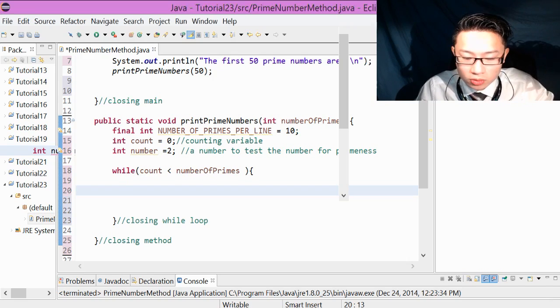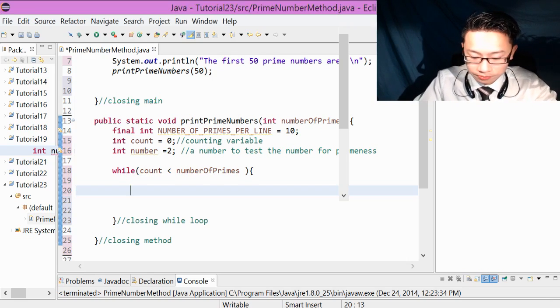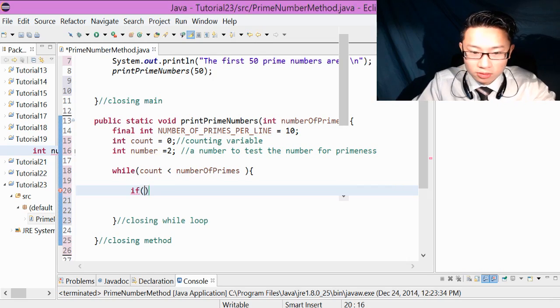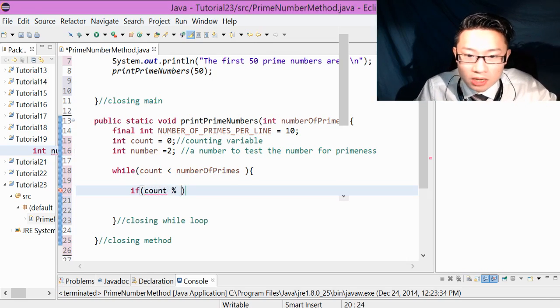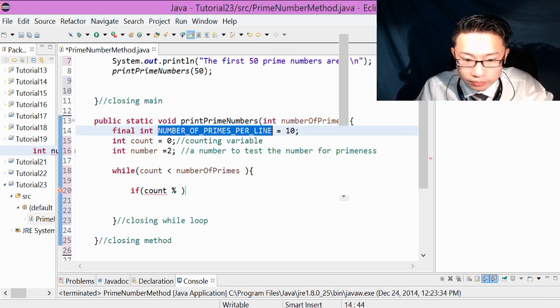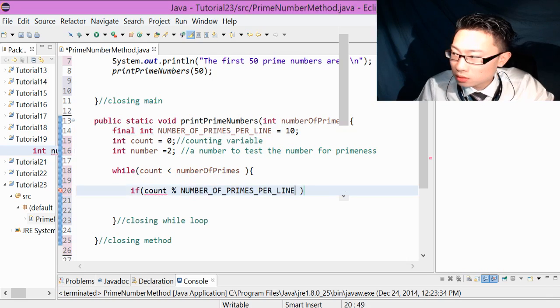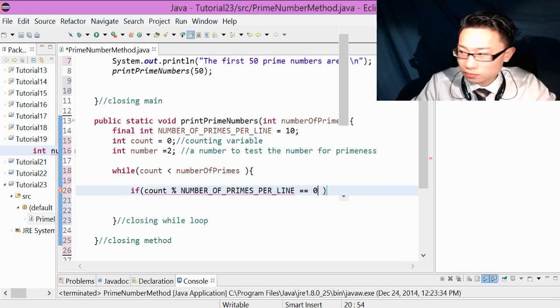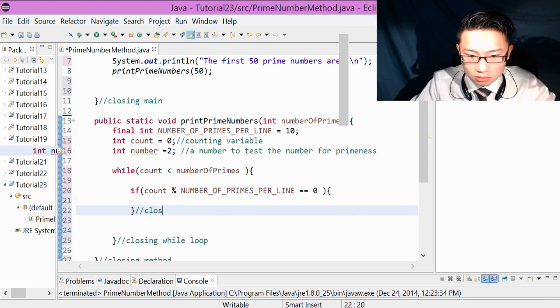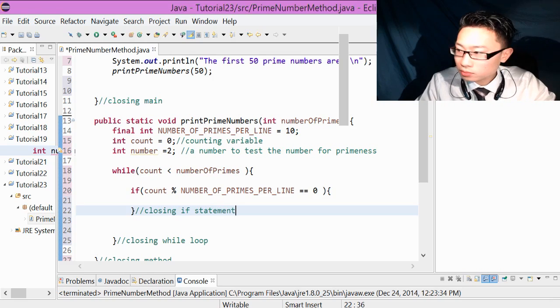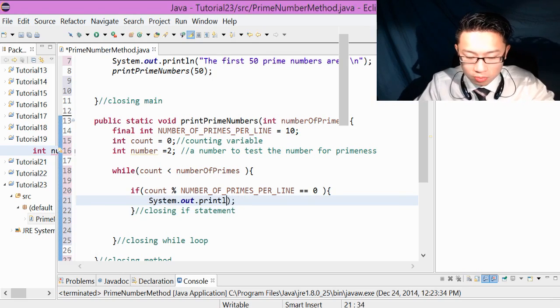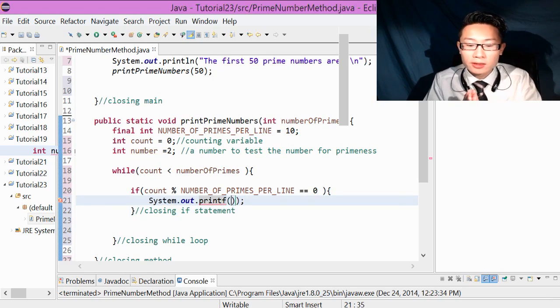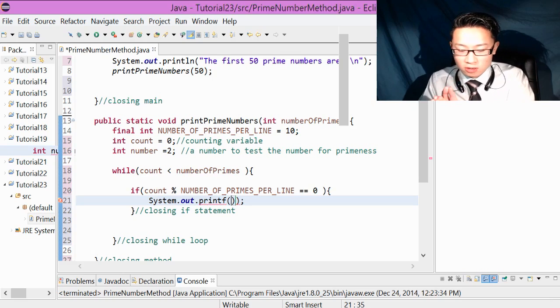So I'm going to show you that first. So if count modulus number per line, which is 10, is equal to 0. Closing a statement. We're going to have a print line, not a print line, because we want to print each answer with a gap.